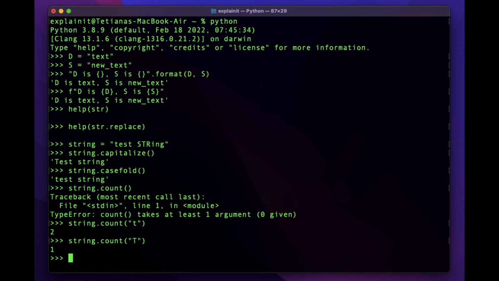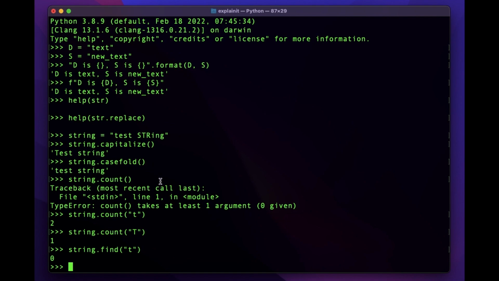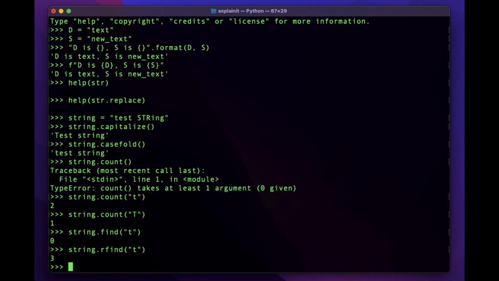Then the next method that we could use is find, and this method returns the lowest index in our string where a substring is found. So for example, we would like to see where our t is, the first one, so it will return the index, which is 0 as you see. But if you want to check the highest index for this letter, where it's located, you would use rfind. So this is 3, like that.